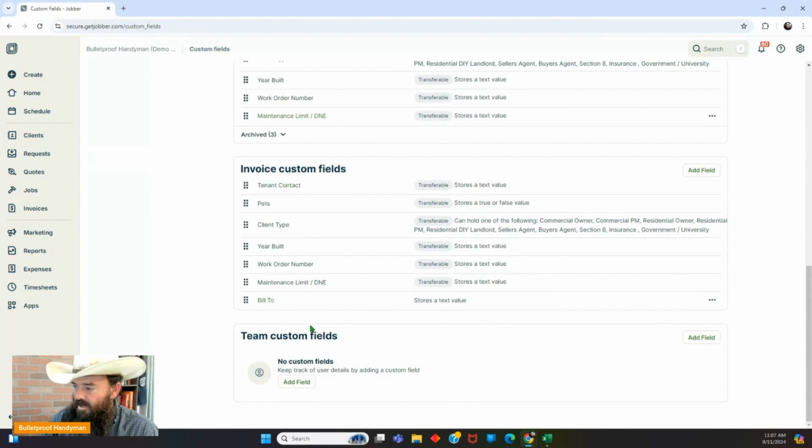Now, there is one extra custom field you can make here, and that is going to be for your team members. I'll do a separate video. It's probably on the channel already by the time you watch this, but I'll do a separate video for showing you how to add team members and manage team members.